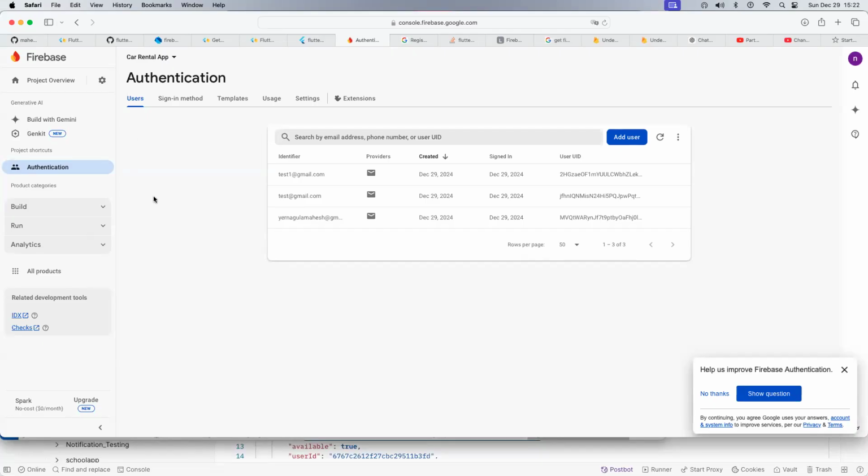In this video, we'll discuss the Firestore database. So far, we completed the authentication. Using the authentication package, we create the user and sign in the user, right? Now we can see in the authentication section under users, these are the users who have signed up to our application.